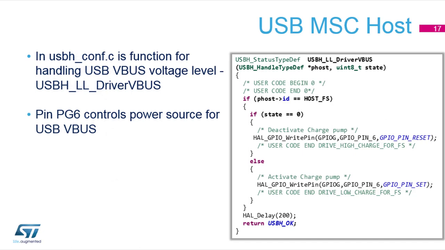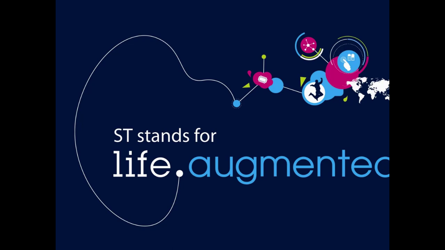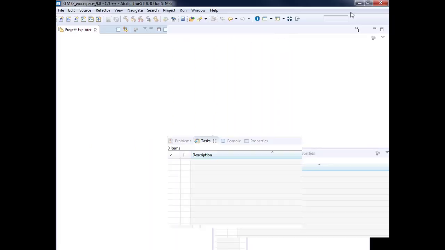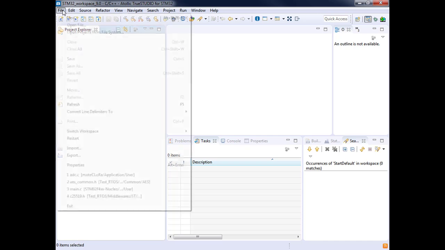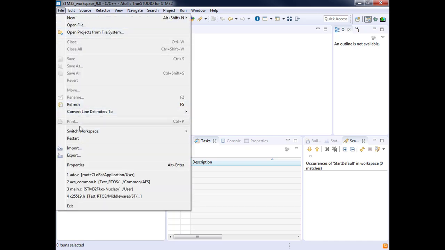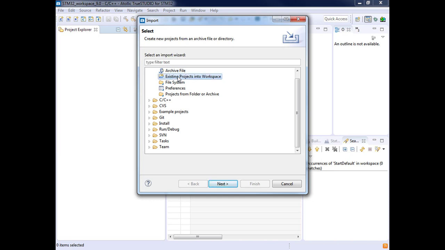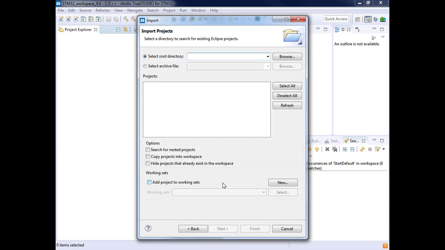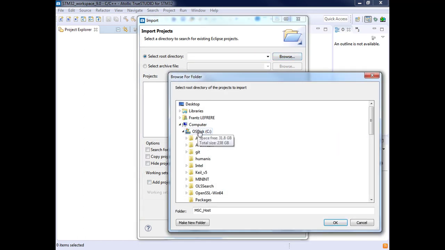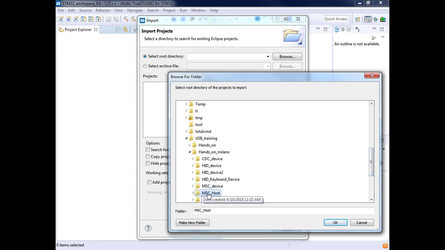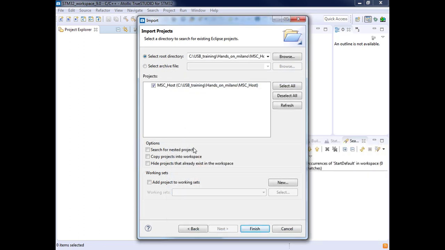So let's switch to the IDE now. Okay, that's good. So first, let's import our project. To import from an existing project into workspace, as usual. I have stored it in the USB training hands-on Milano, and I'm here. So just import like me, nothing else to be done.